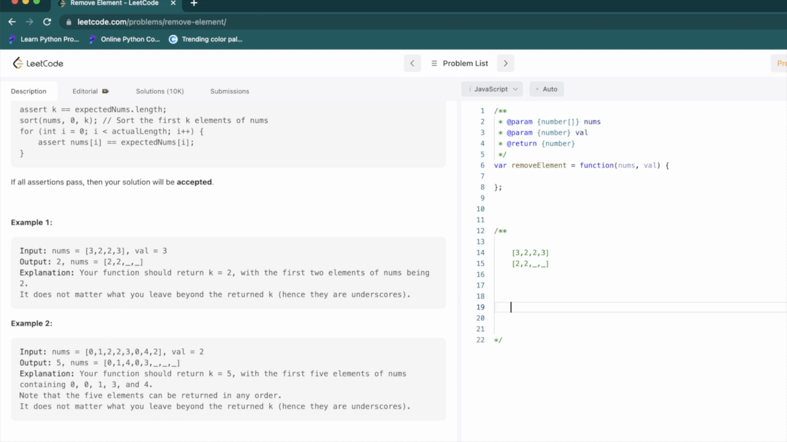So let's take a bigger example, okay? And here the value is 2, okay? Now I'm going to have 2 pointers. One is called j and the other one is i. So both of them start at the first index.